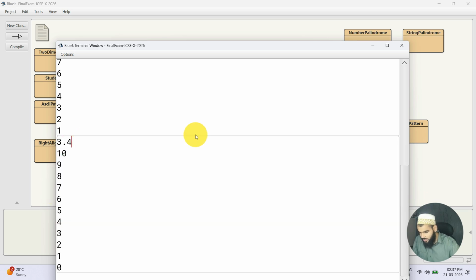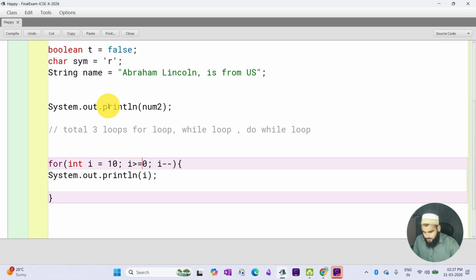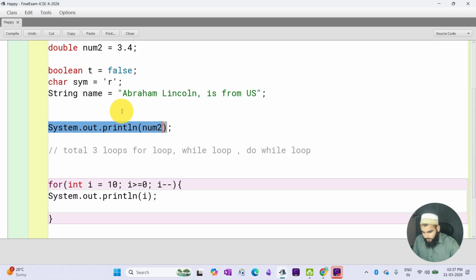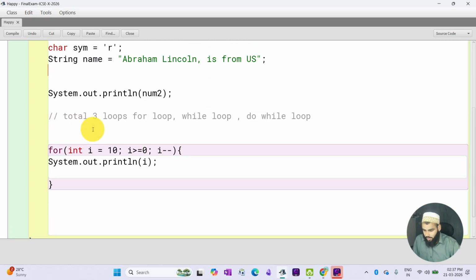Why is this 3.4 coming again and again? Because of this line. This system.out.println num2, and we know that in num2 we are having 3.2, 3.4. That's the reason it is coming 3.4 on top of all these numbers. Very nice. Now this is the for loop.